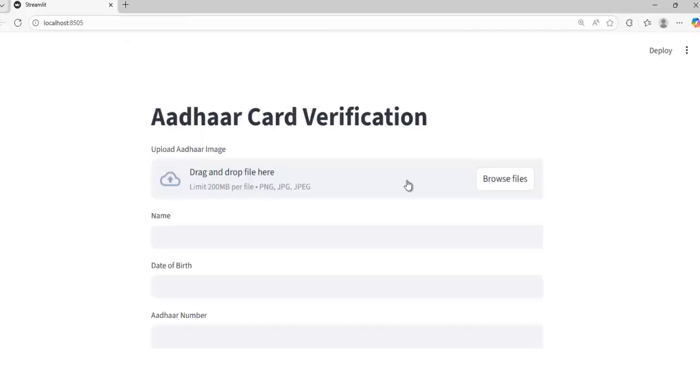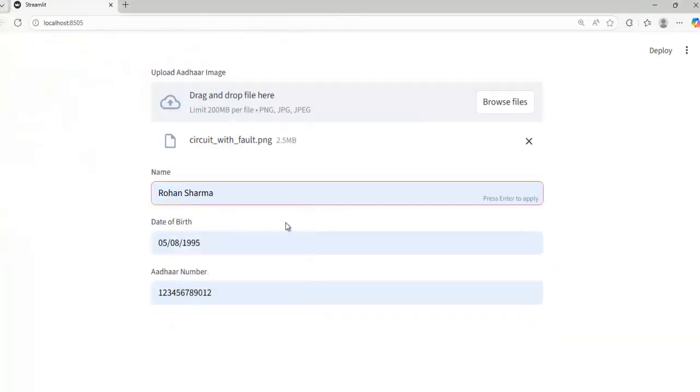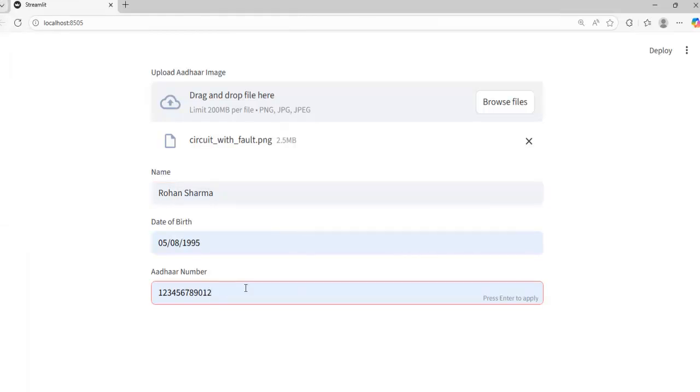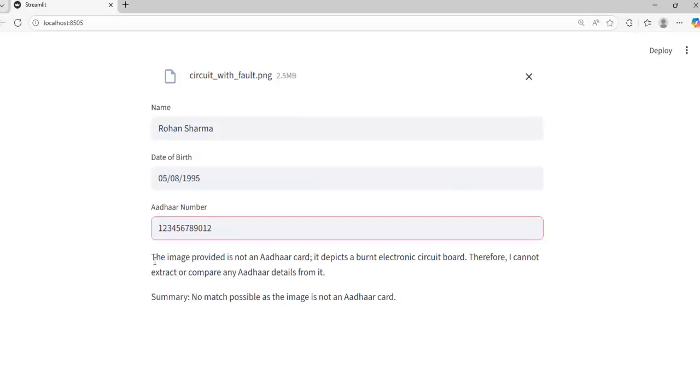So now let's check what will happen when someone uploads an image other than the Aadhaar card. Let's browse files and upload this image of some circuit. Again, I am providing the same detail. Let's press enter. Great, you can see the response from our multimodal model.